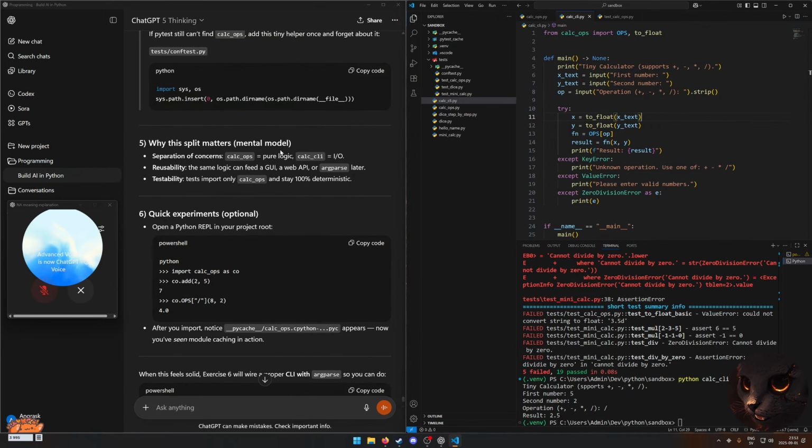Why this split matters. Mental model. Separation of concerns: calc_ops equals pure logic, and calc is the input and output terminal. Reusability: the same logic can feed a graphical user interface or a web API.